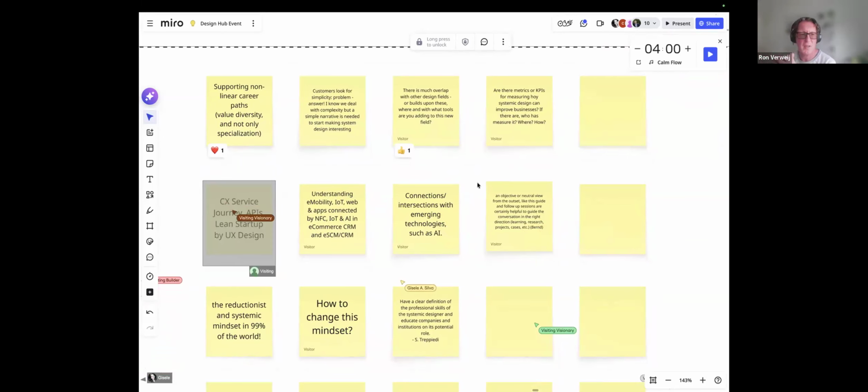Thank you, Ron. So to try and communicate is key to that, isn't it? Yeah. The reductionist and systemic mindset in the world. Yeah.